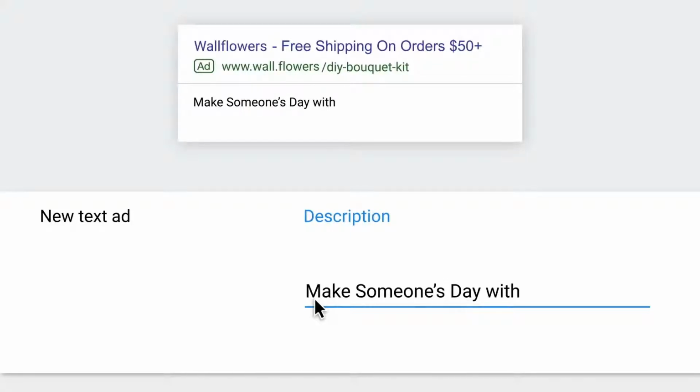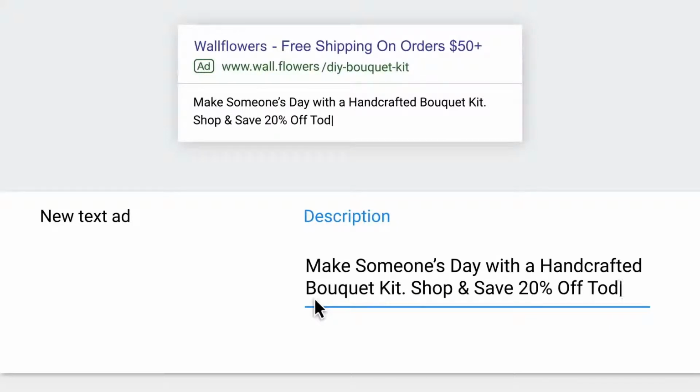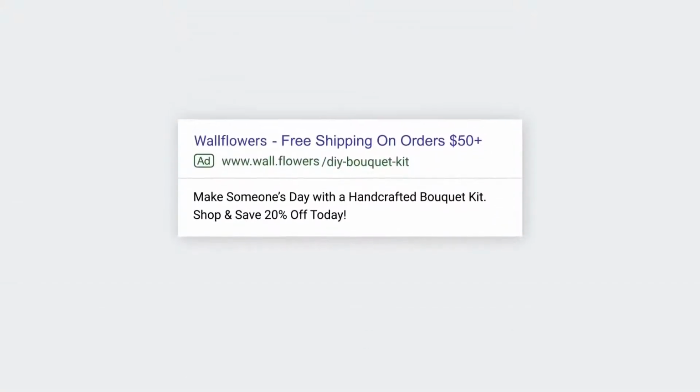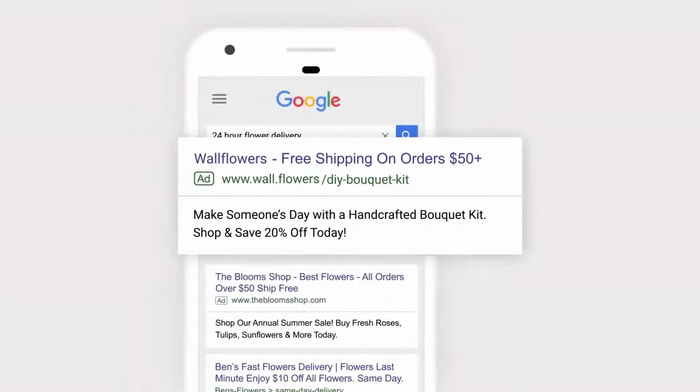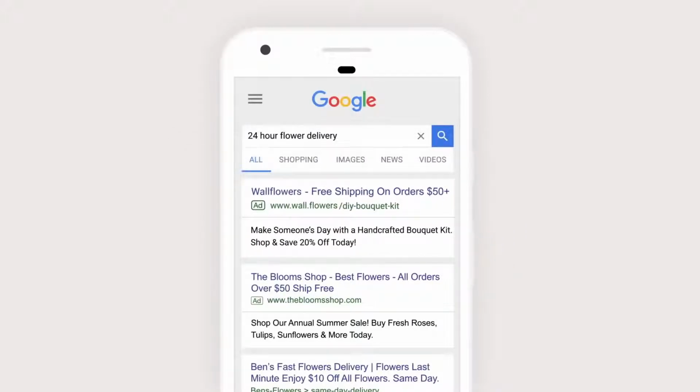Step 5. Write a description. Use the description field to tell someone more about your business. Why should they do business with you? Try to stick with one clear message here. If you have more than one thing to say, you can always create another ad or save that messaging for an ad extension, which we'll talk about later. Remember, keep what you say in your ad simple.